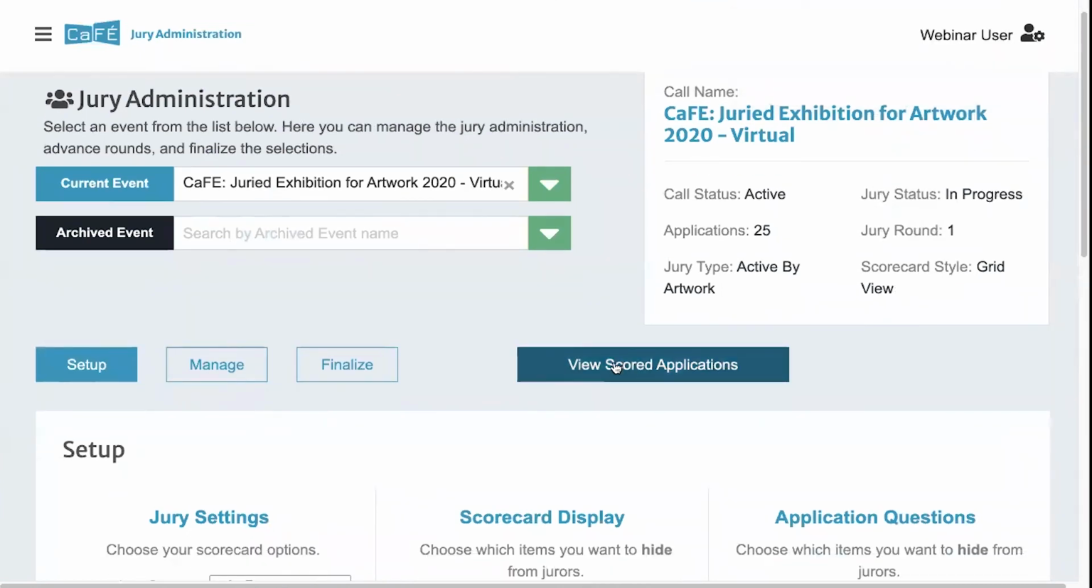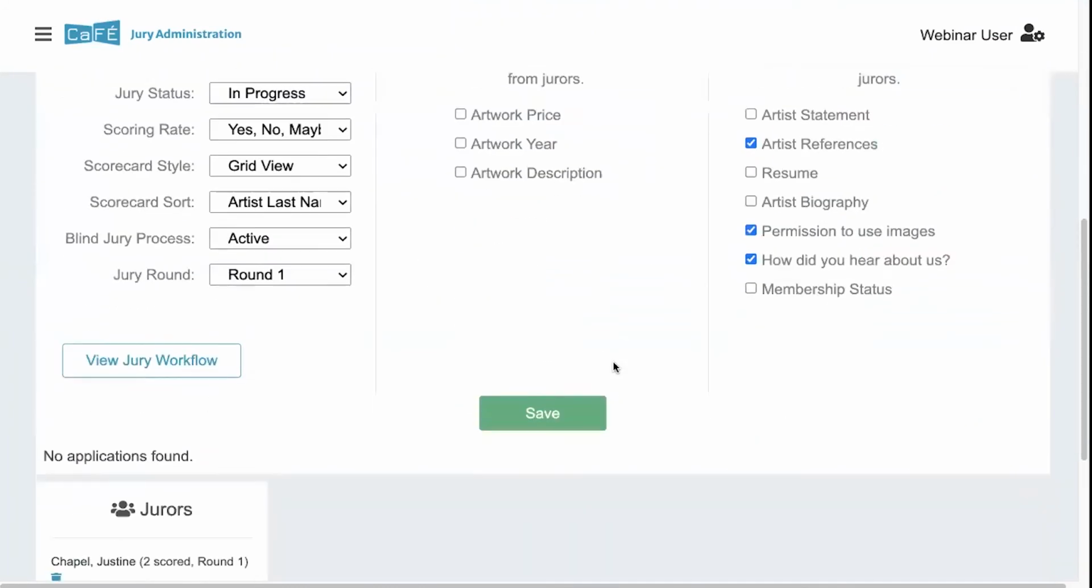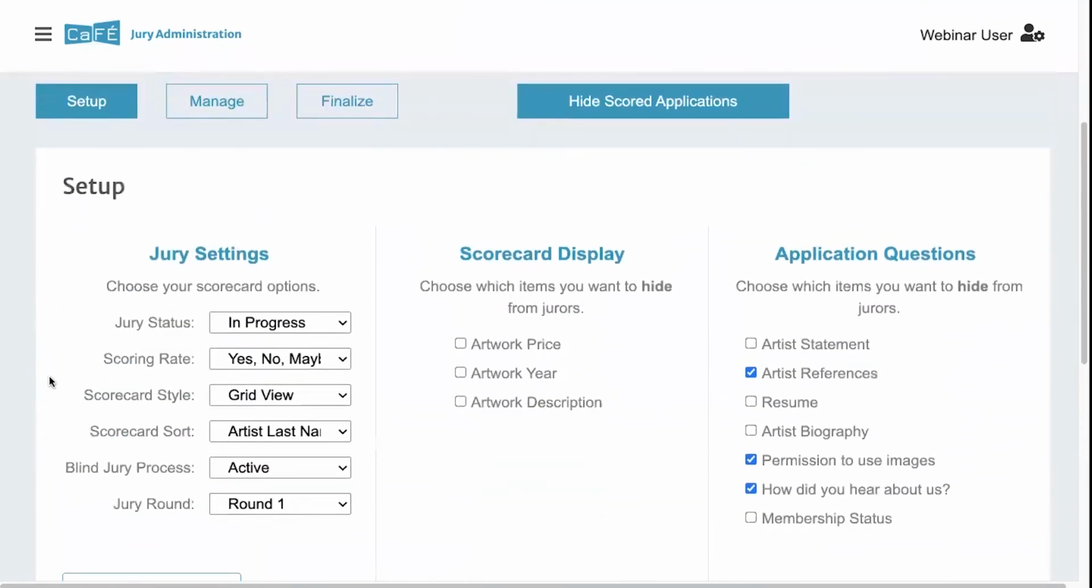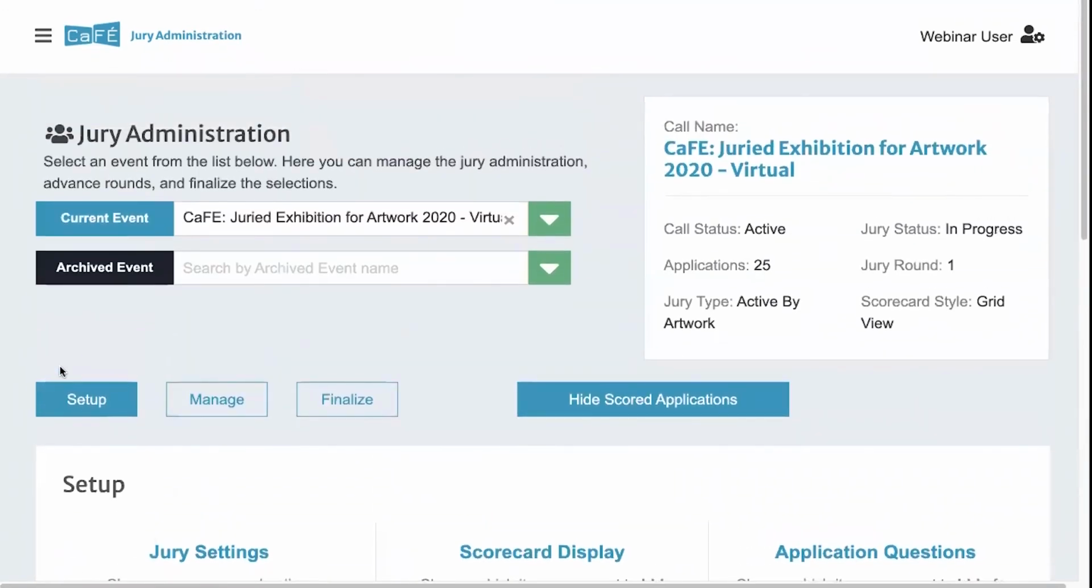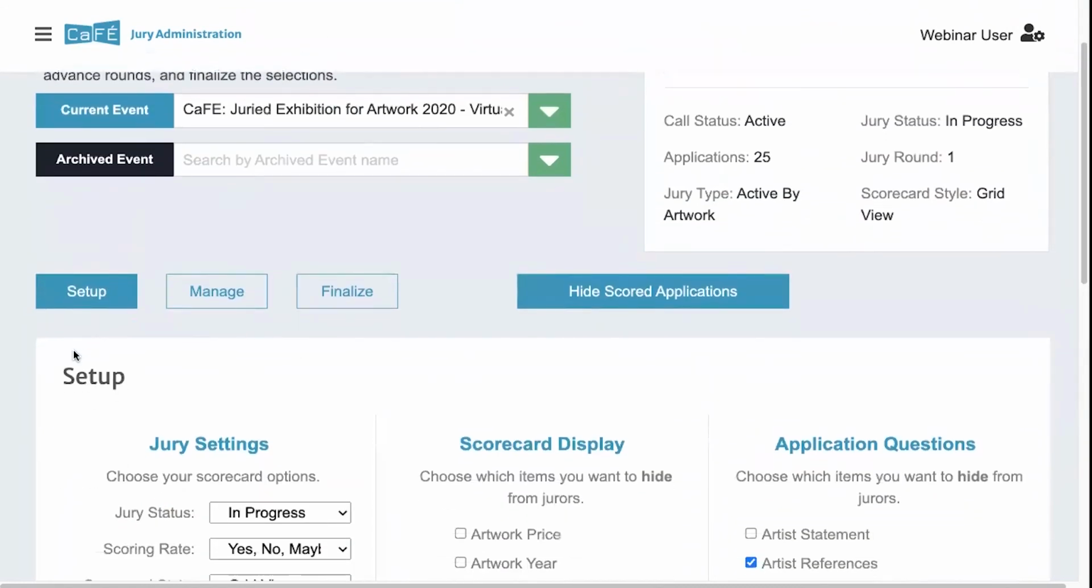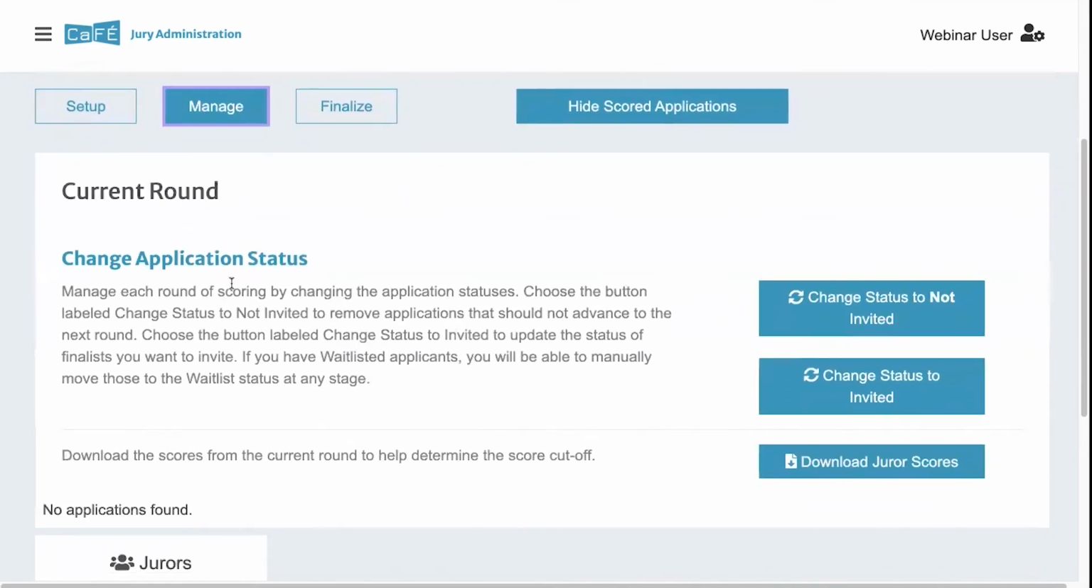If you come back to the jury page and you click View Applications, you see that there's no applications found. That's good. That means all of your entries are now sorted between the invited and not invited statuses. If you do still have entries on this page, that means they don't have a score yet, and you need the juror to score it or just move it if you know if it's going to be invited or not invited. You can change the status. That's the process on the Manage page to sort your entries between invited and not invited.